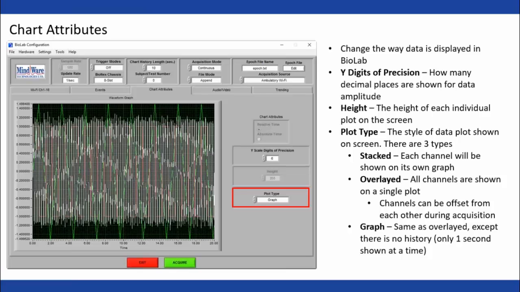Generally, I would recommend people use the stacked visualization or plot type unless they have good reason to use either of the other two.